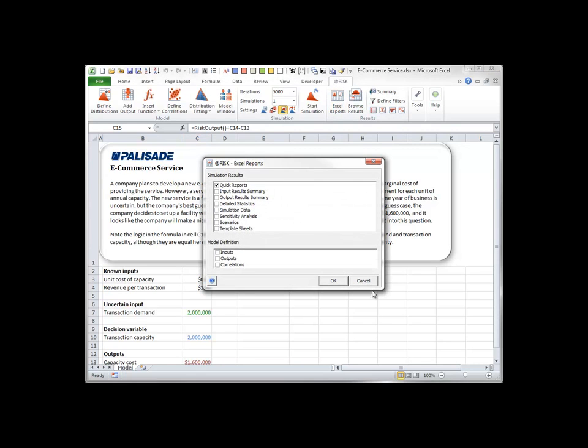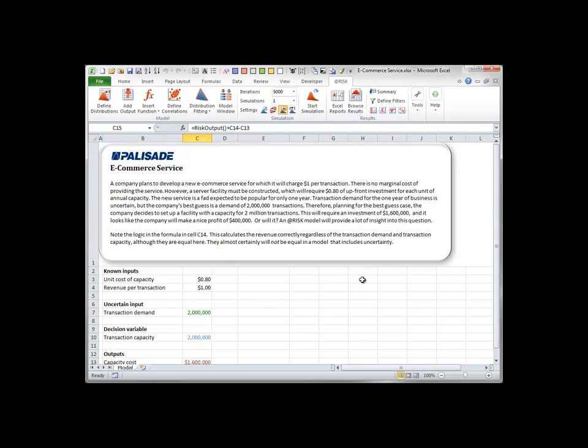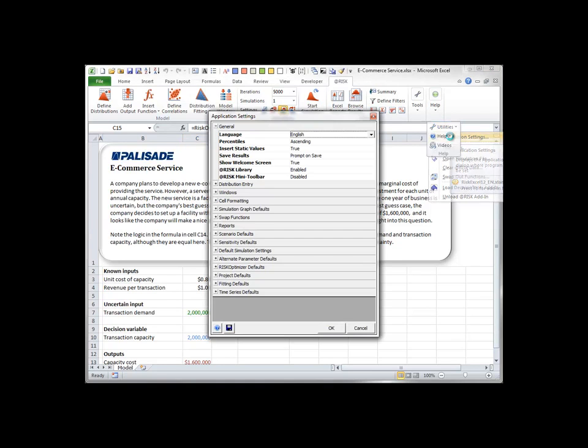However, before I generate a report, you should understand where it goes. By default, At Risk stores reports in a new workbook, not in the same workbook as your model. If this is not the behavior you like, you can change an At Risk application setting. To do so, click the Utilities drop-down and select Application Settings and change Place Reports In setting to be Active Workbook right here.